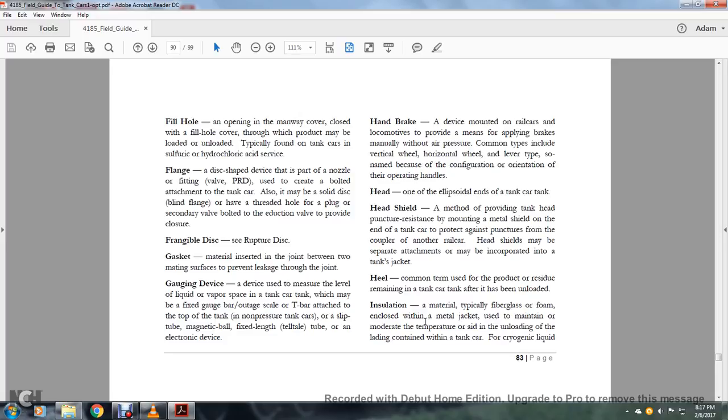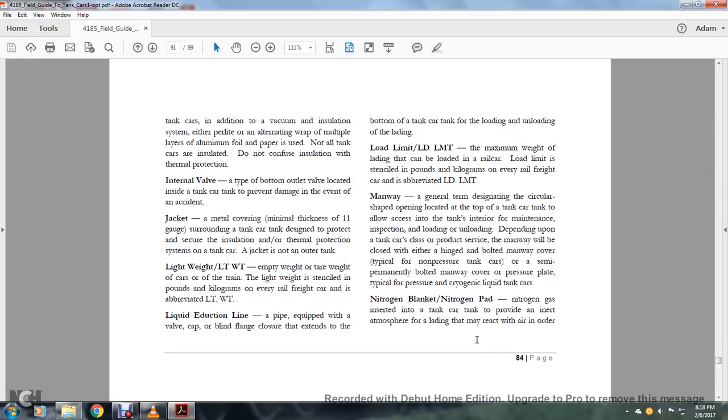Heel: a common term used for the product residue remaining in the tank after it has been unloaded. Insulation: material, typically fiberglass or foam, enclosed within the metal jacket, used to maintain a moderate temperature of the lading contained within a tanker car. For cryogenic liquid tanker cars, in addition to a vacuum insulation system, either perlite or alternating wraps of multiple layers of aluminum foil and paper is used. Not all tanks are insulated. Do not confuse insulation with thermal protection.